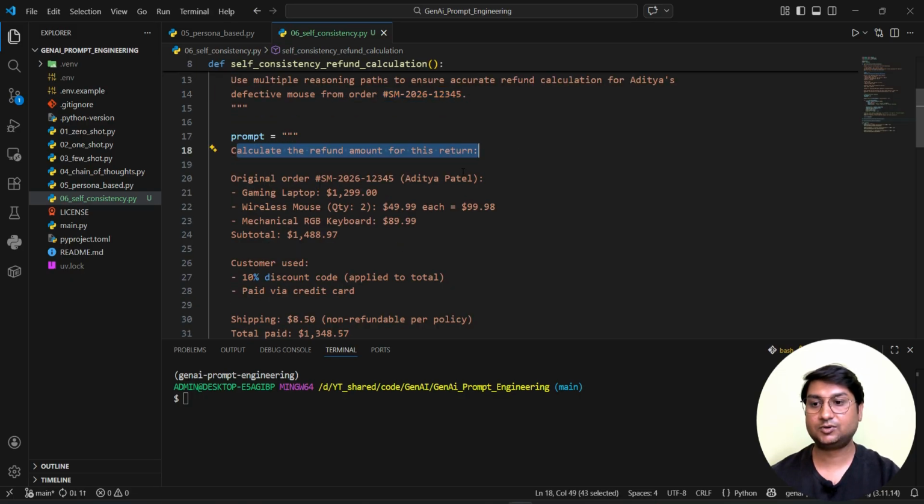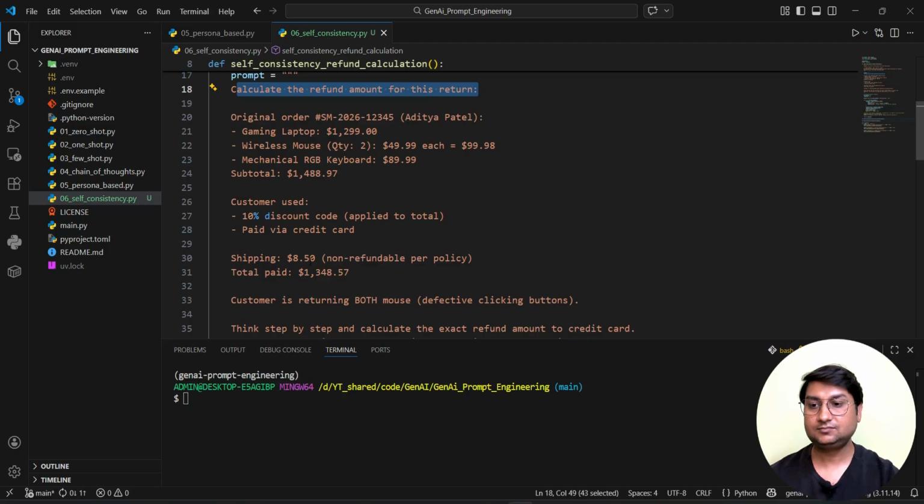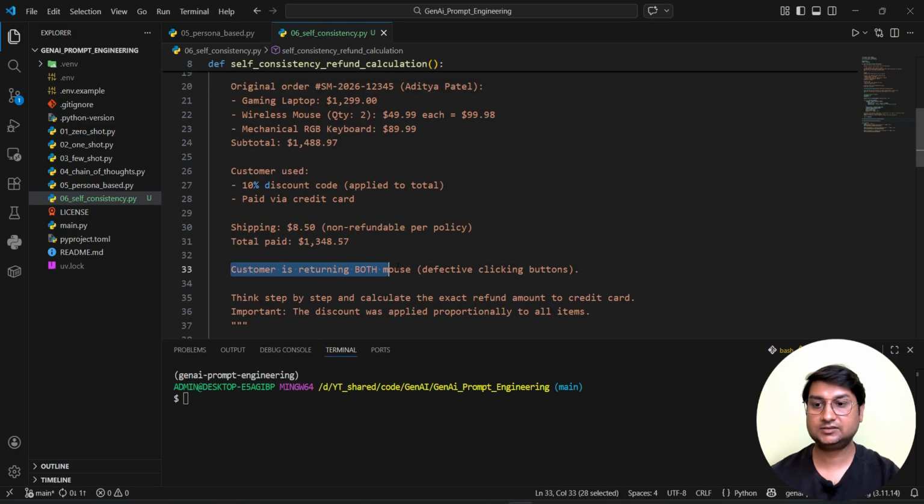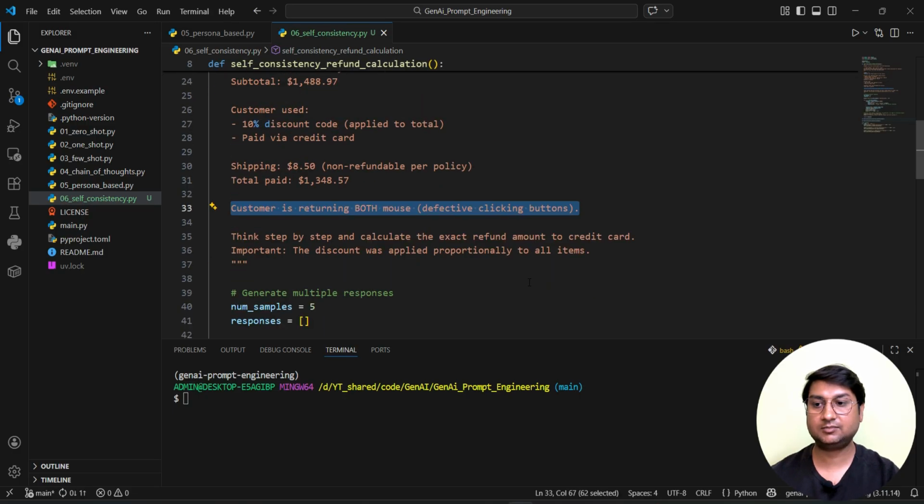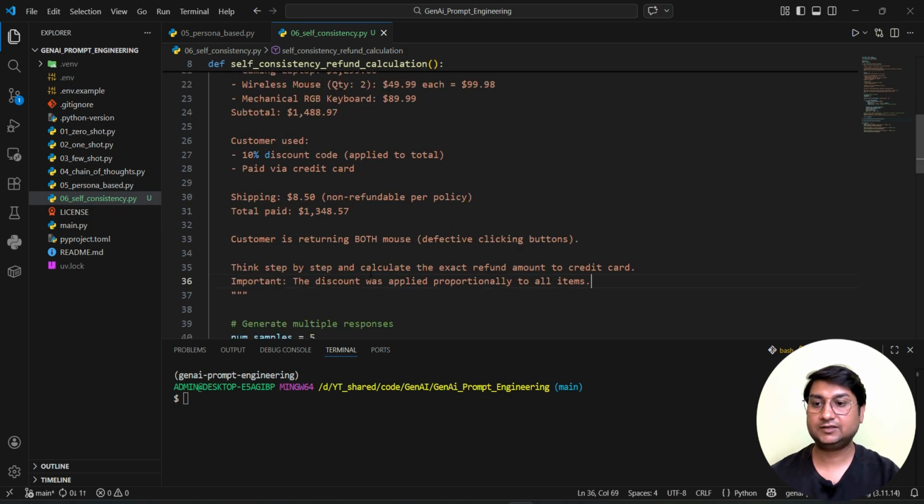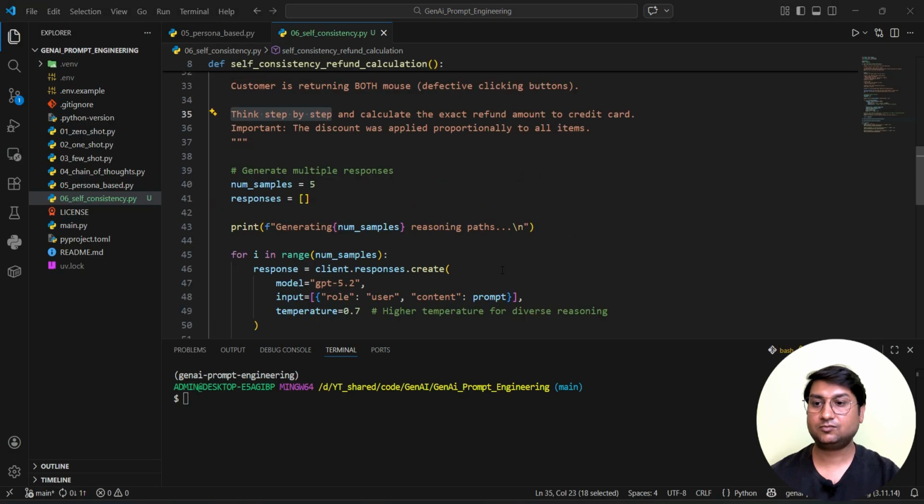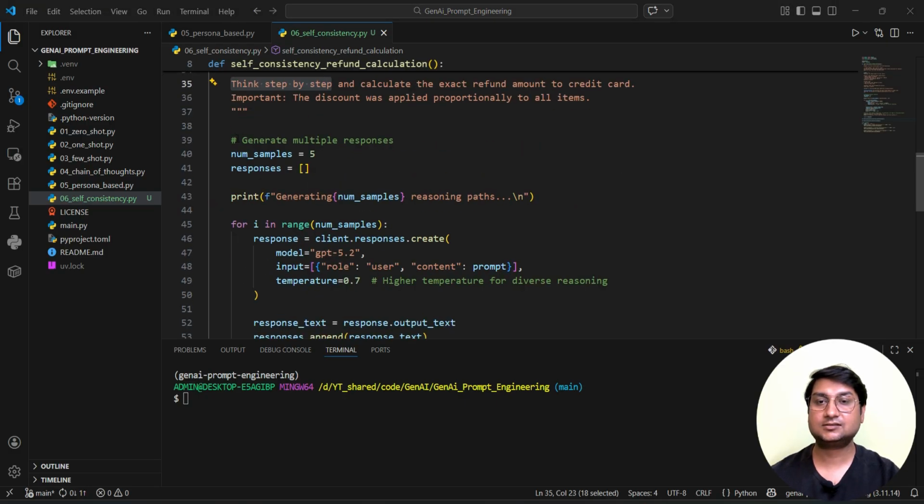So we are giving some prompt: the customer is returning both mouse, defective clicking mouse. Think step by step and calculate the refund amount to the credit card. Important: the discount was applied to all items. We are using chain of thought here as well, because we said think step by step. We run this query 5 times, number of samples 5.